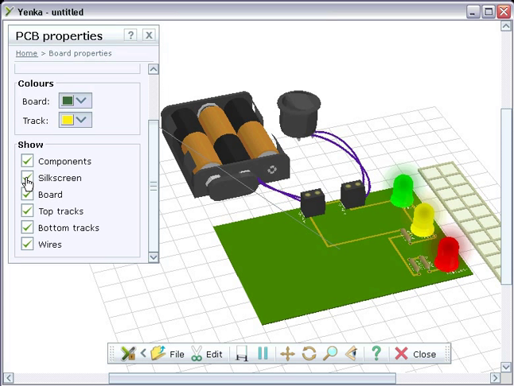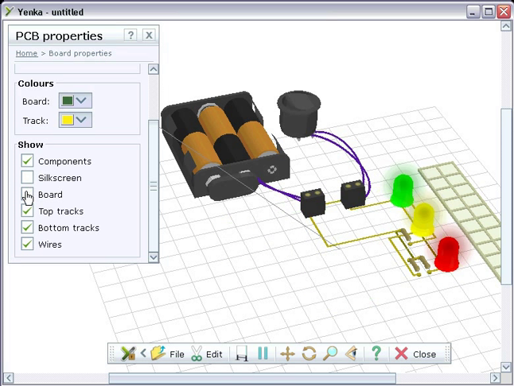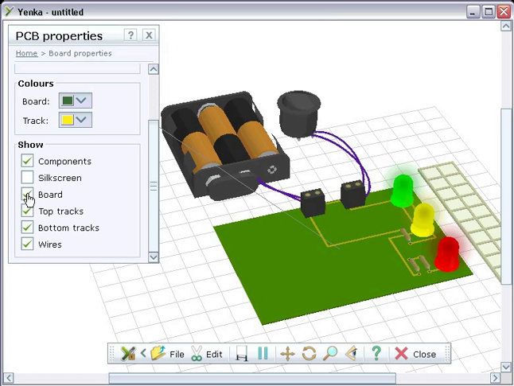The Silkscreen option lets you display the silkscreen layer, including any text you add manually to the board. You can also hide the board so that you can see both top and bottom tracks at the same time, and you can hide either the top or the bottom tracks.